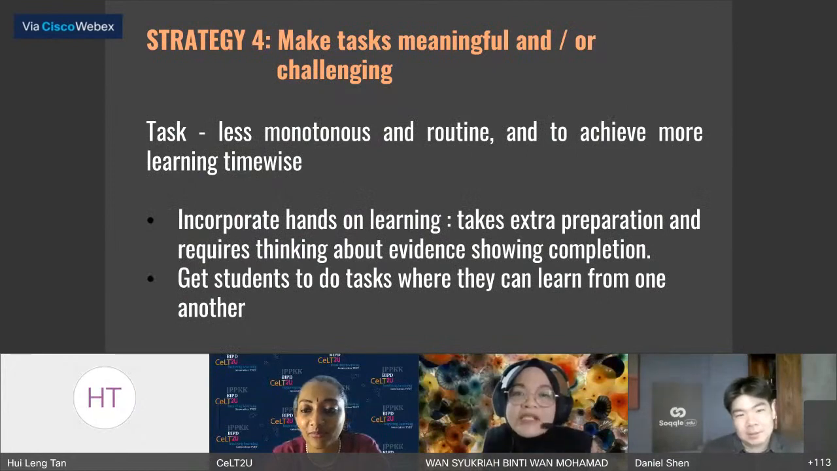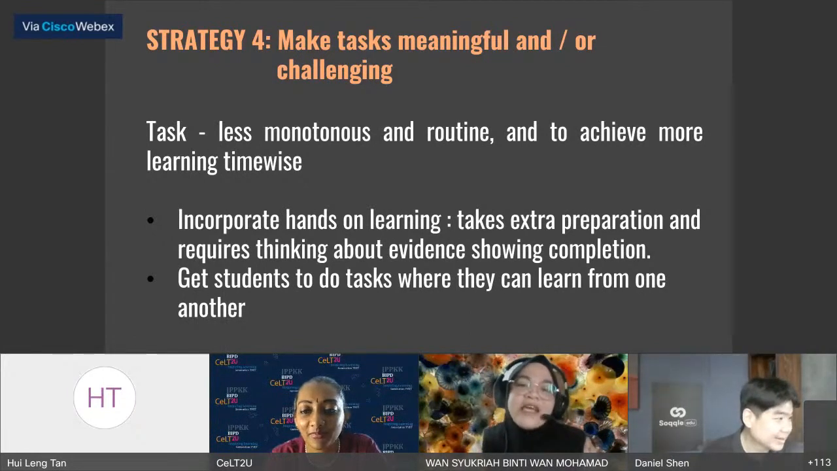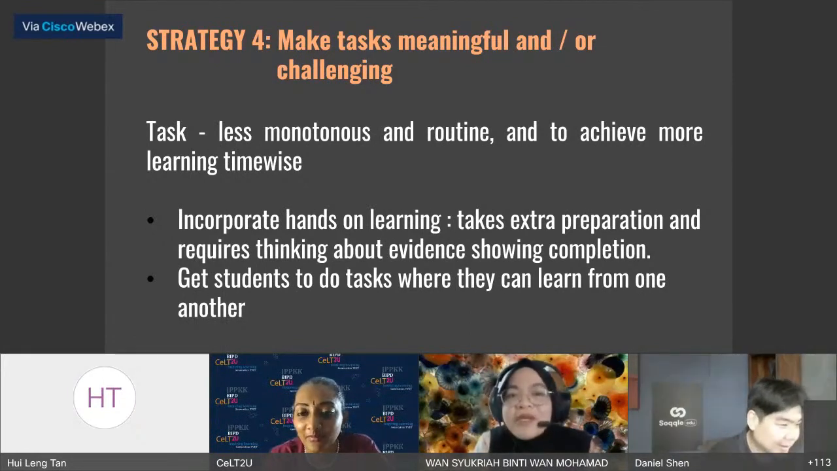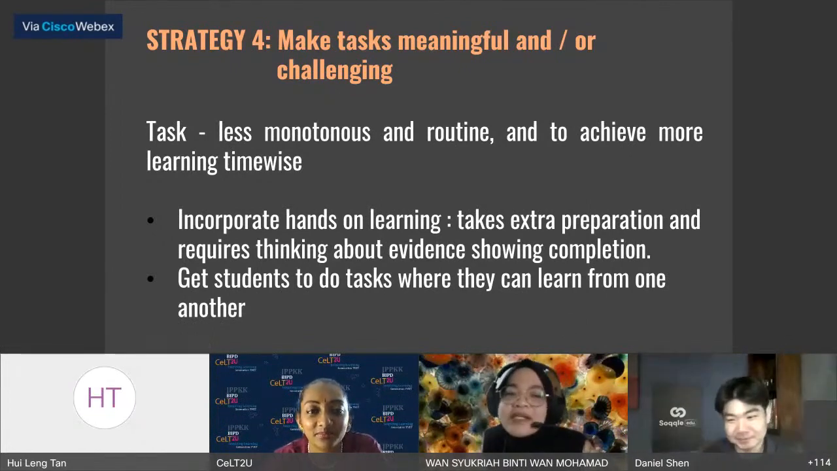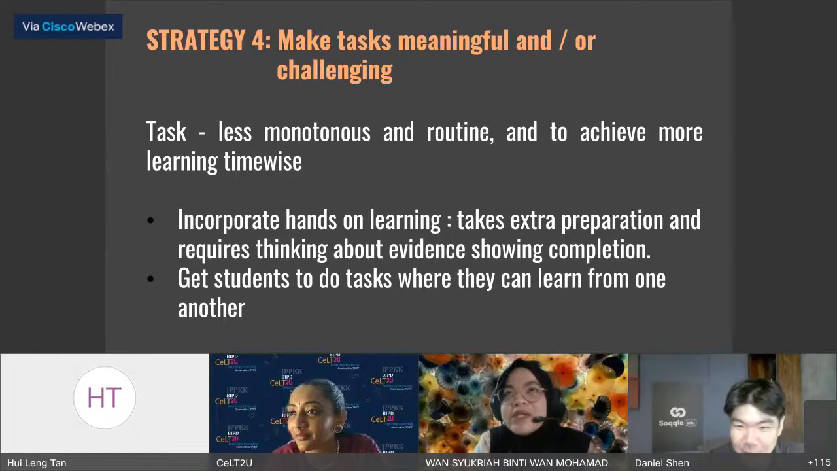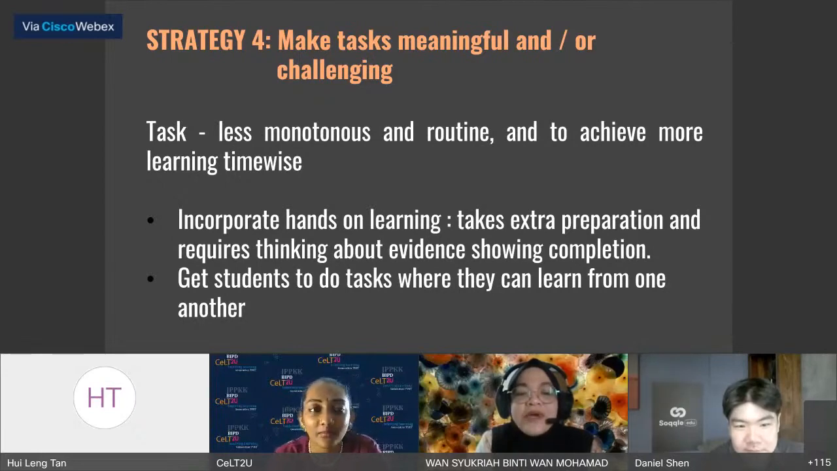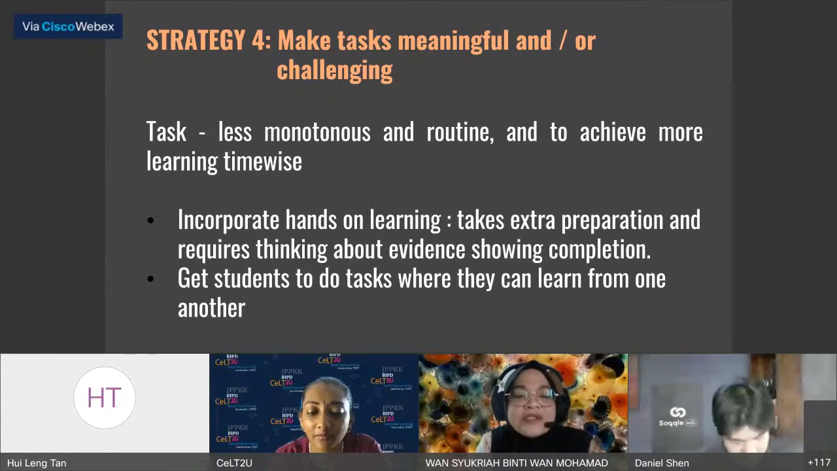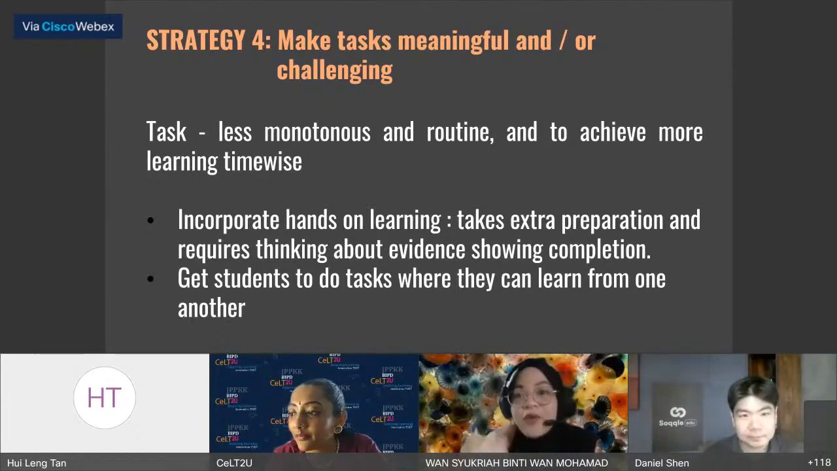All right. Okay. So as a TVET institution, technical and vocational education training, I believe that we need to make our tasks meaningful and challenging so that our tasks will be less monotonous and routine in order to achieve more learning time-wise. So in order to incorporate hands-on learning, we need to give a task to the students so that they can have extra preparations, which is going to require thinking and showing evidence in order to complete the task. So Soccer is one good app where we can ask the students to do the task and they can learn from each other actually through watching their friends' videos.